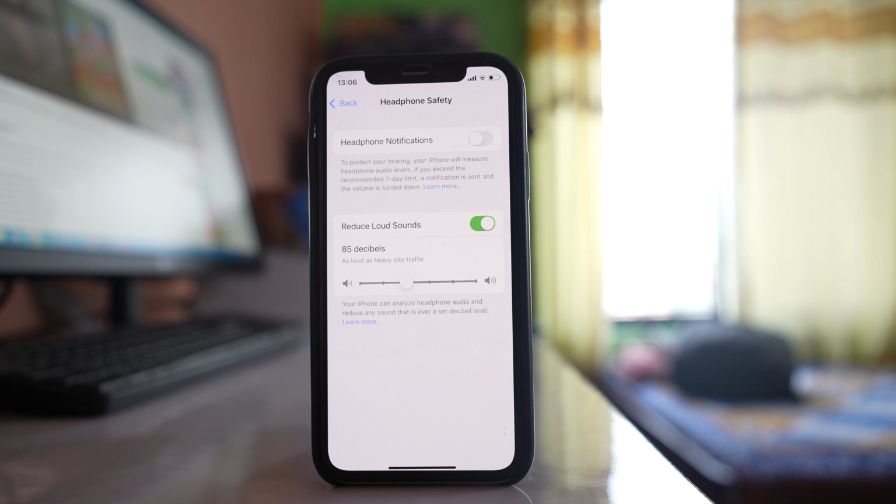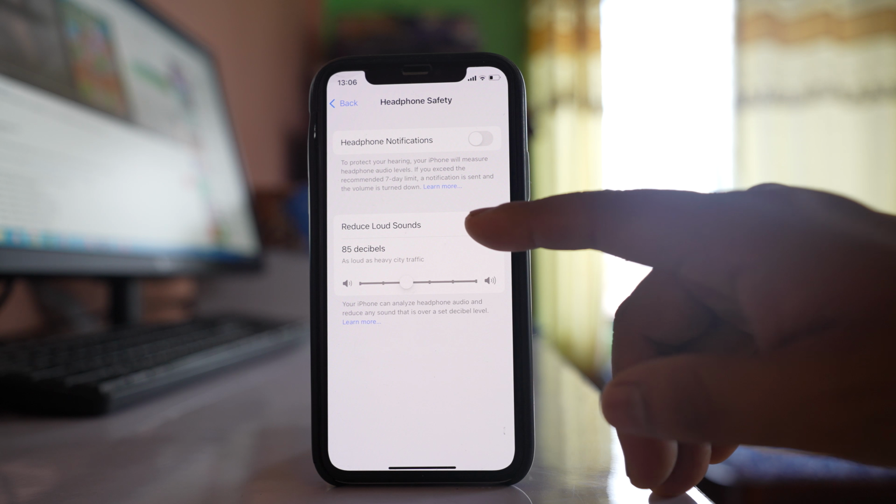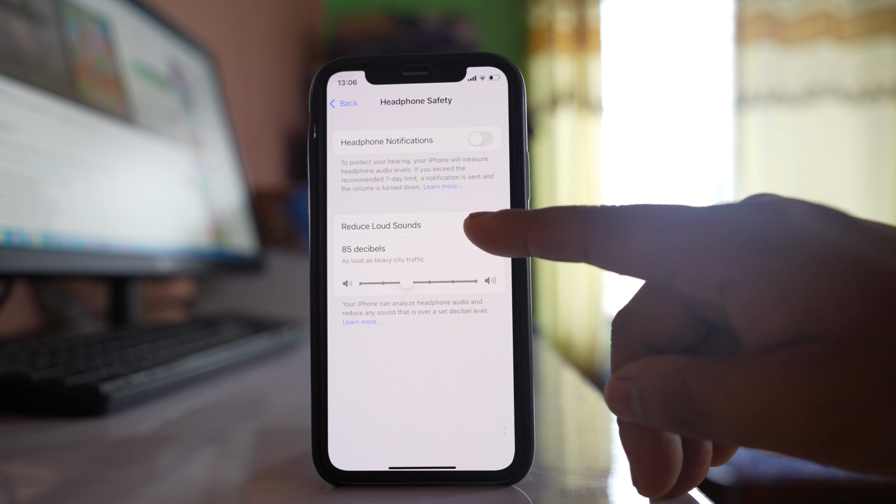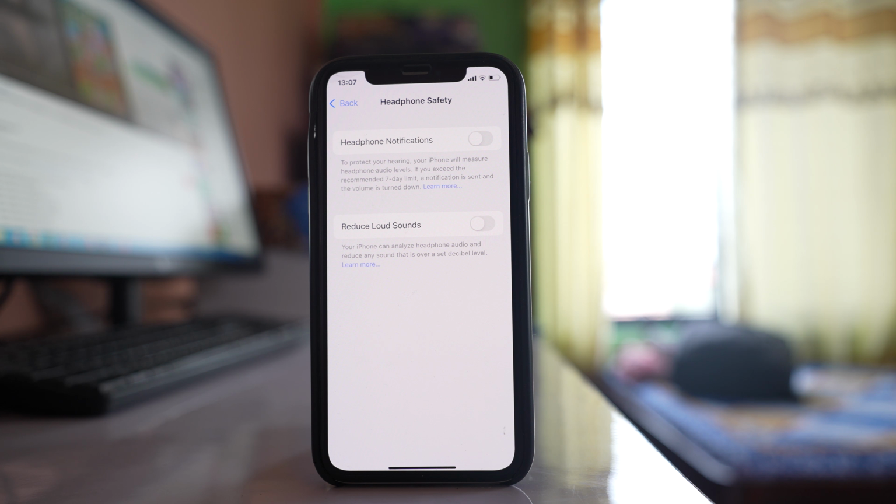Now there is an option here, headphone safety. Open it, and if you want to increase the volume of music when you are listening through headphones, then what you can do is disable this option, reduce loud sounds. So what happens is the volume of the headphone will be increased.